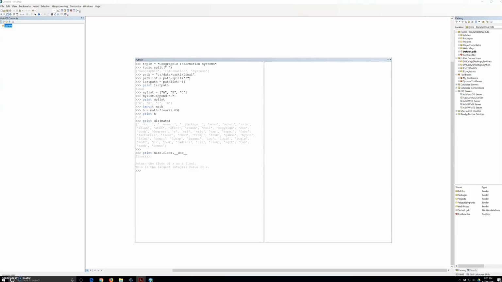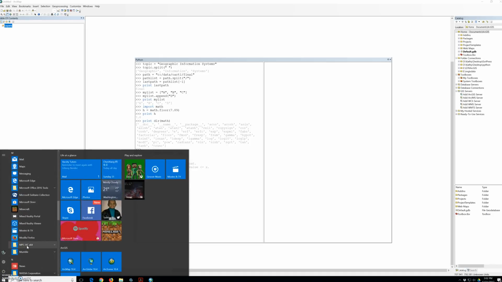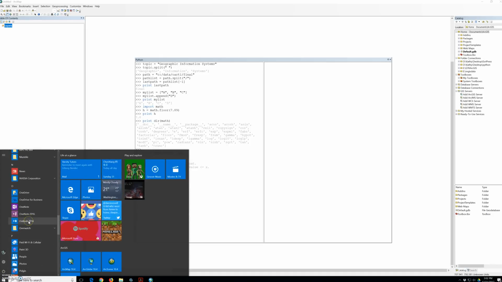There are numerous modules available in Python. A complete list can be found in the Python manuals, which we're going to look at a little bit. We're going to access the help document on the taskbar, and then go to the start button and click, and hopefully I have it. I don't know for sure.